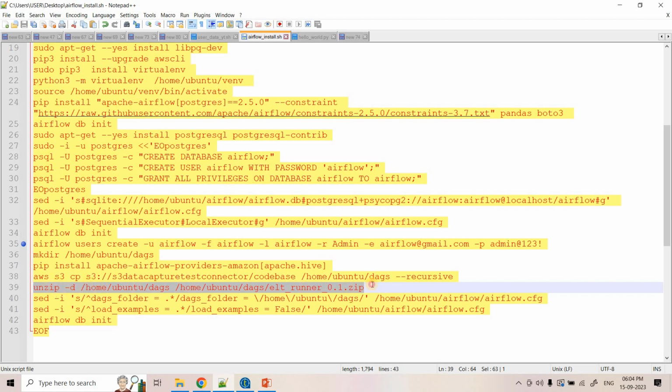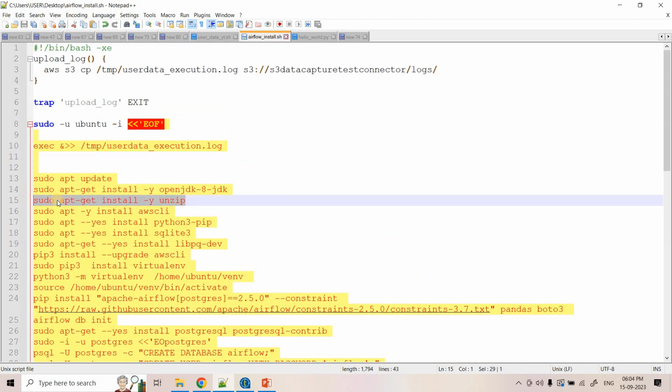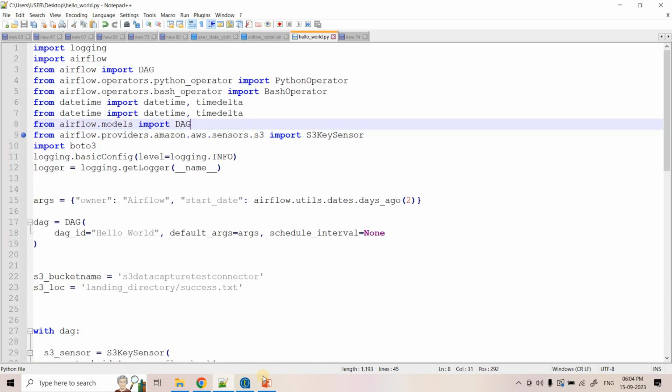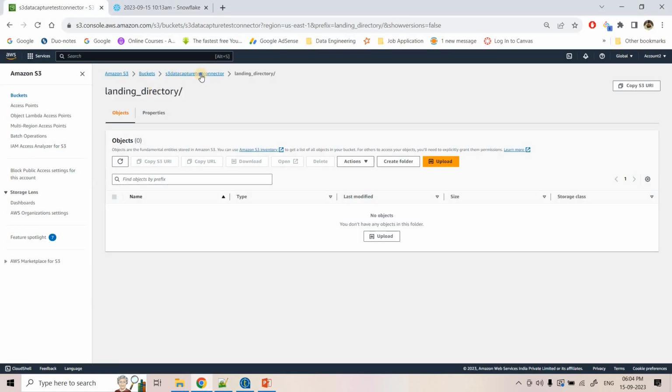So we will basically unzip that using this unzip command. So we have installed unzip also here. These are the few changes we have done in the UserData Script. Rest, it is same as we discussed earlier, and we are capturing all the logs in the logs directory. Okay. So let me quickly upload both of these in our logs directory.